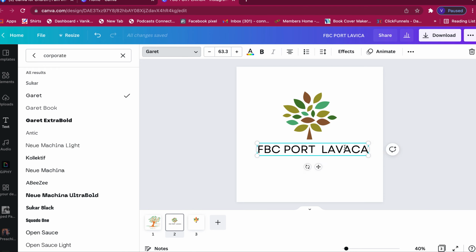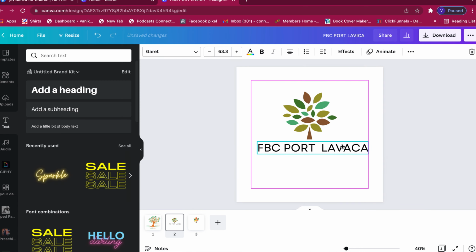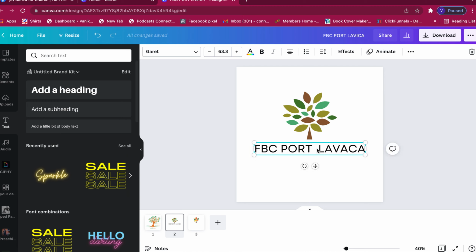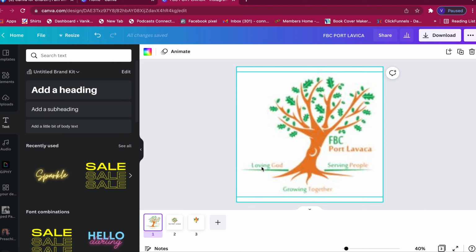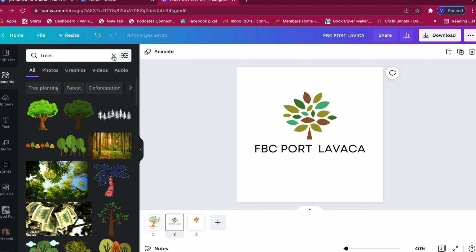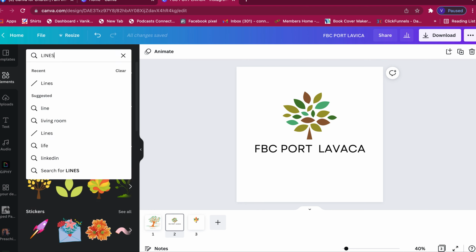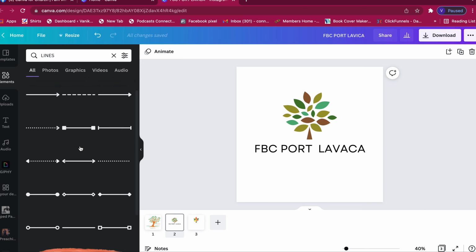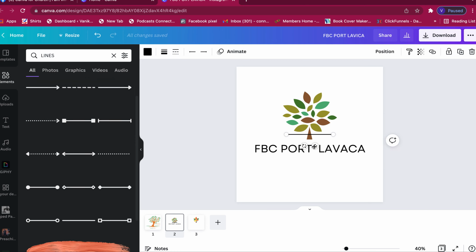And this is going to be a really simple rework. Center it there. Now, they also wanted to keep these words, loving God, growing together, serving people. So another simple way to do that, let's look up lines. Okay, and this is just simply to separate the verbiage from the name of the church. I'm going to duplicate that line there. Okay.